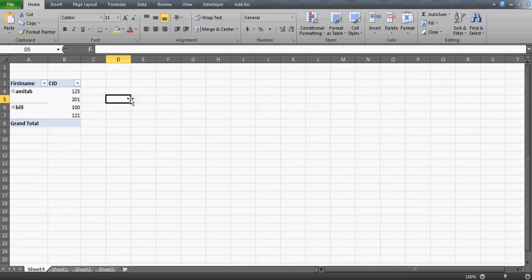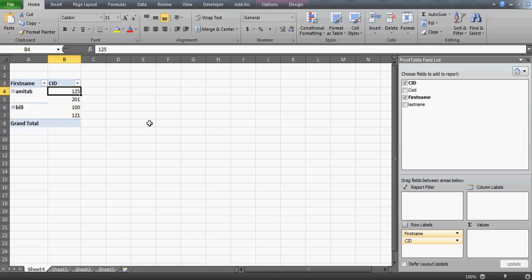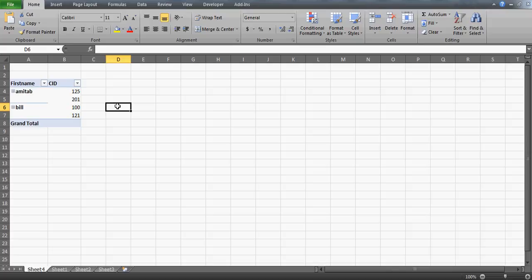Now we can immediately see that Mr. Amitabh has got two IDs, which is obviously wrong, and Mr. Bill has got two IDs again, which is again wrong, right? That's the first thing you can do, but a better solution would be to keep a check using VLOOKUP also. So now I'm telling you the second solution.